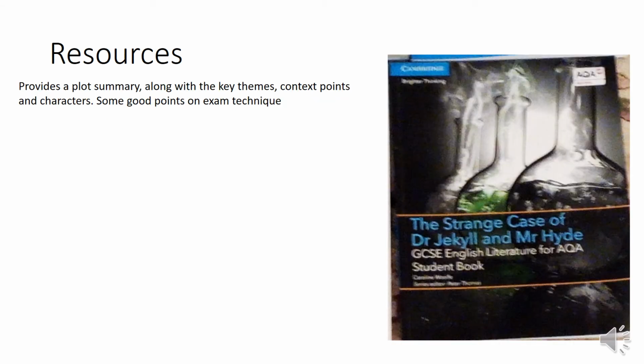This is the Cambridge Jekyll and Hyde revision guide. I highly recommend this book, as not only does it provide a plot summary with the key themes, context points, and characters, it also has some very good points near the end on exam technique, such as planning your answer, remembering quotes, and finally writing your complete essay.